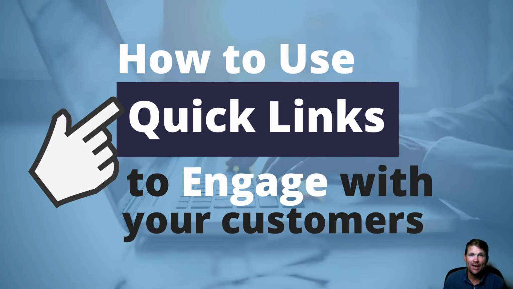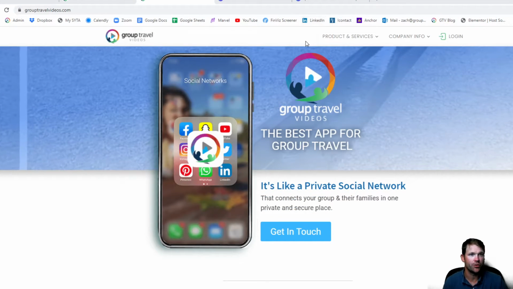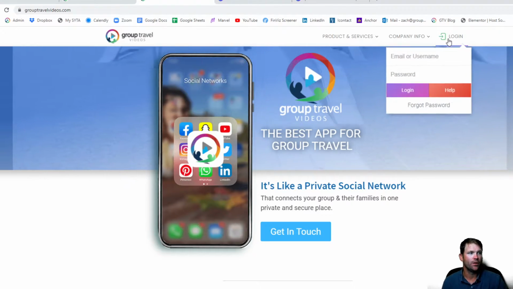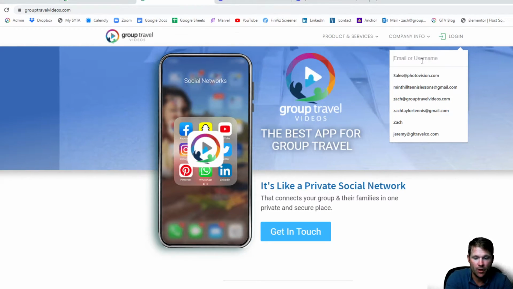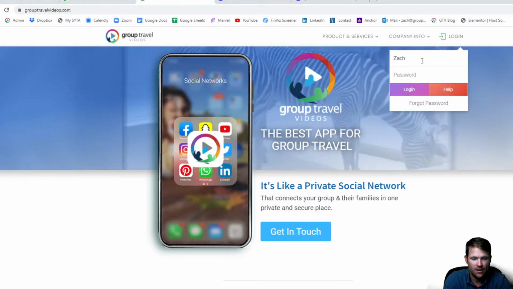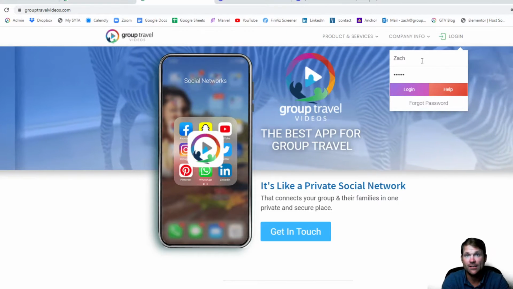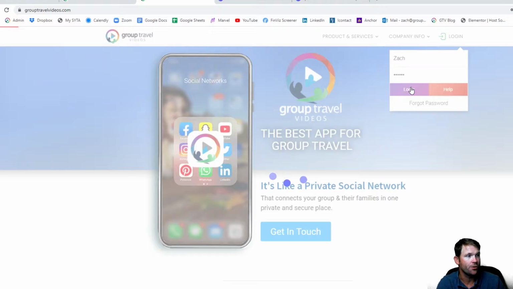So I'm going to show you how to do it. It's very simple and easy, a couple of quick steps. First thing you want to do is go to grouptravelvideos.com. Then you want to log in with your admin codes. If you don't have those, you can send us a text, a message, or an email, anything like that, and we'll be happy to get those to you.